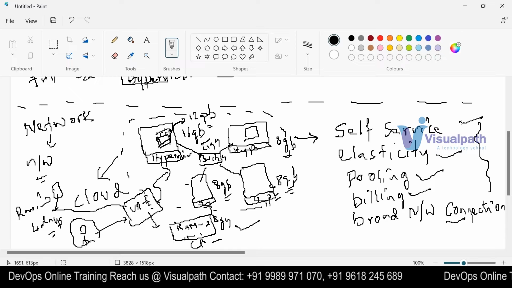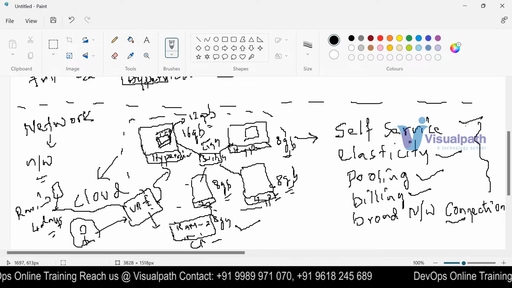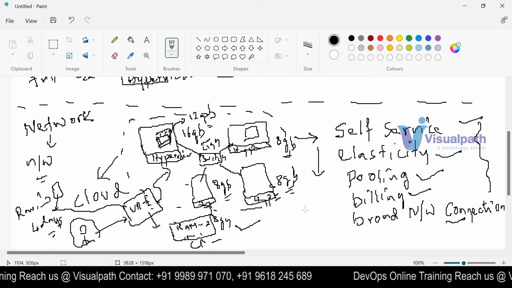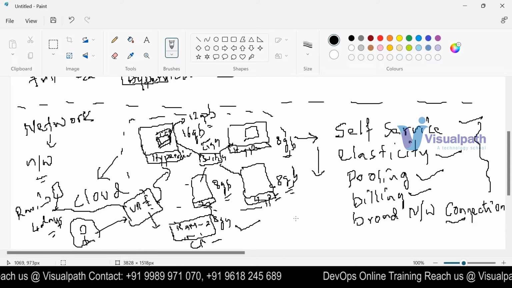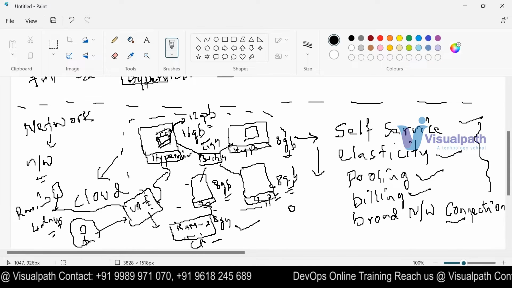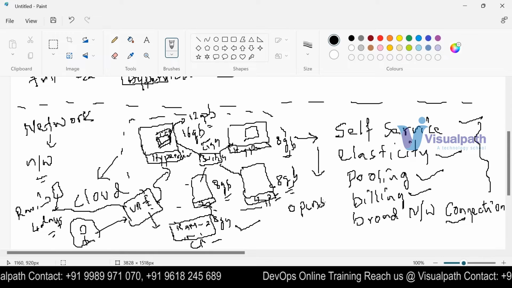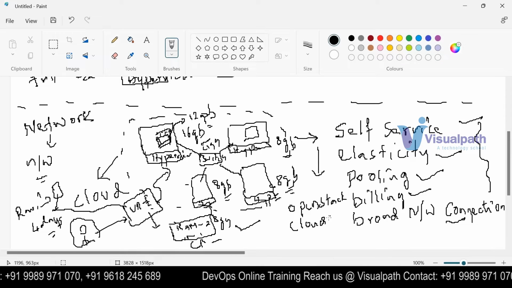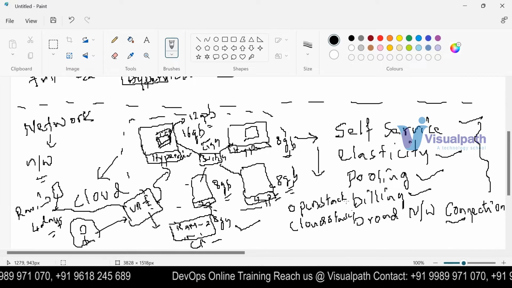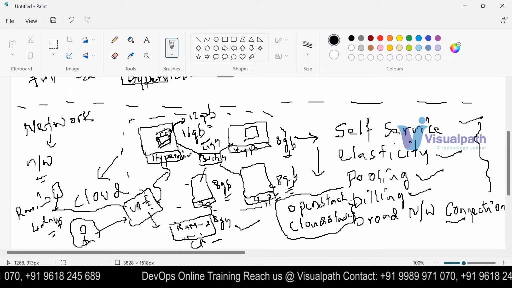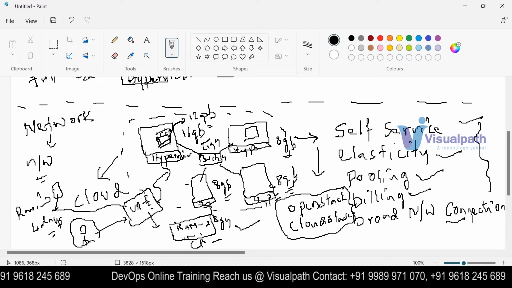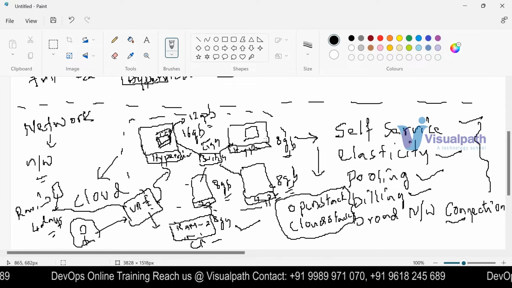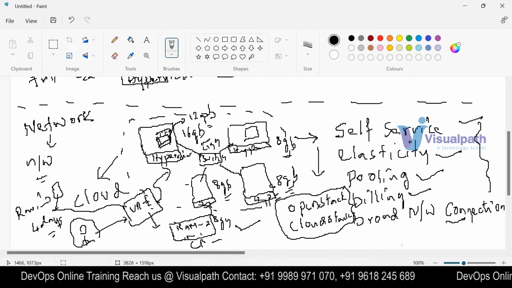So how do you do that? If within your company you want to set this up, there are some very, very popular tools. One is OpenStack. Second is a tool called CloudStack, and there are hundreds of other tools like this. OpenStack, CloudStack, whatever you hear, what are those? OpenStack and CloudStack are the tools which you install in your network so that they give you these 5 features.